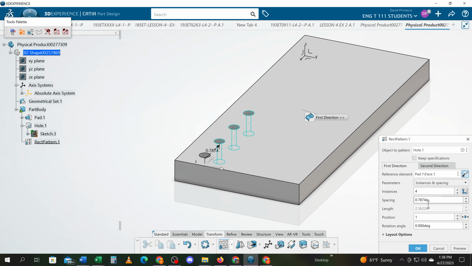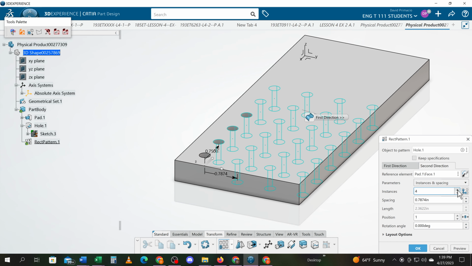I can change the spacing by going to 0.75 and hitting preview. Now they're 3/4 of an inch apart. I can hit the up arrow to create a few more. I can then go to the tab called second direction, and I could add more instances in the second direction. So I can hit the up arrow and I'll hit preview.